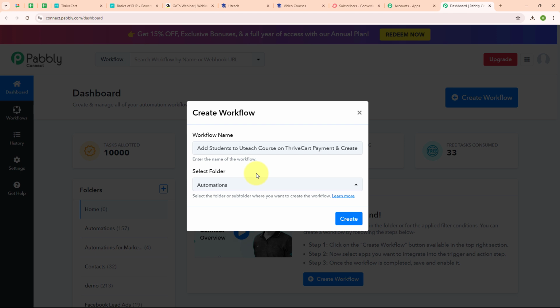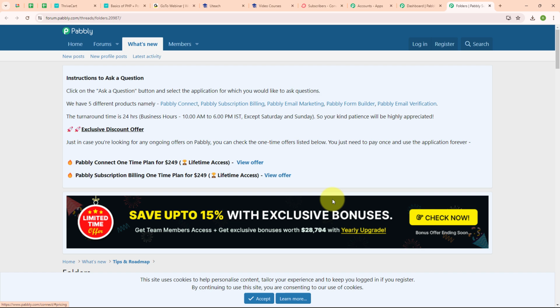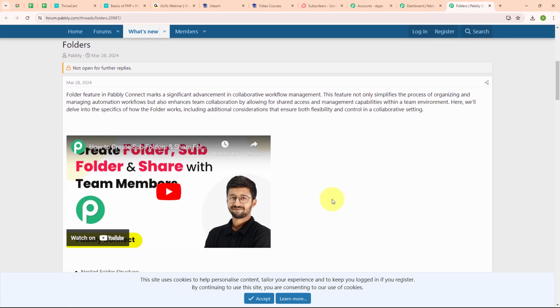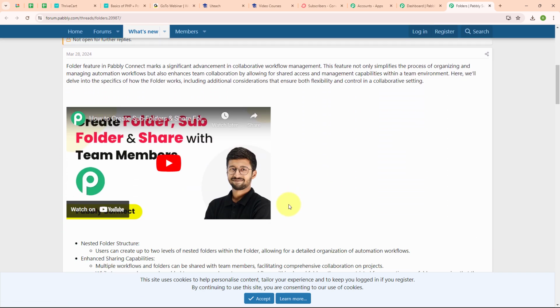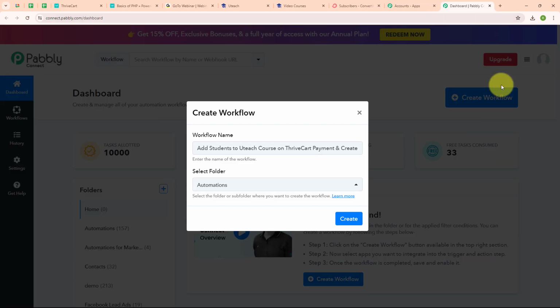You can select your folder as per your need. Also, you can create multiple folders to save your workflows accordingly. And now here to learn how to create a new folder in Pabbly Connect, you have to click on this learn more link given over here. And by doing this, it will take you to our forum window where you can see all the instructions to how to create a new folder in Pabbly Connect. So moving back to Pabbly's dashboard, and here to create a new workflow, I'm going to click on this create button given over here.